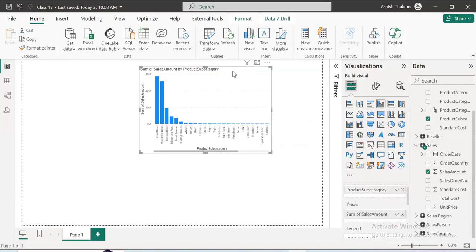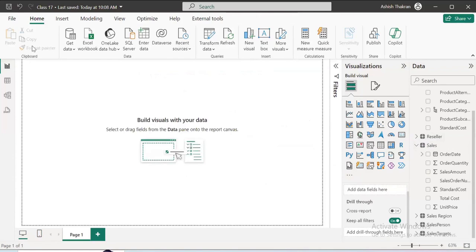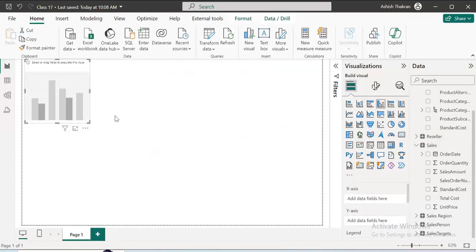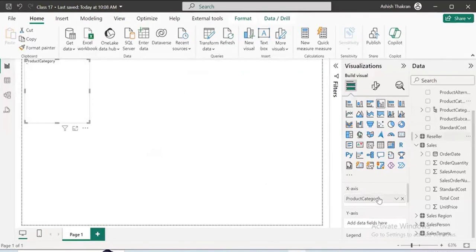Now let's understand the visuals part. Everyone is clear when to create which type of chart, right? So let's say if I drag and drop on the x-axis, I will have a categorical variable. So let me have product category on the x-axis, and on the y-axis, let me have the sales amount.